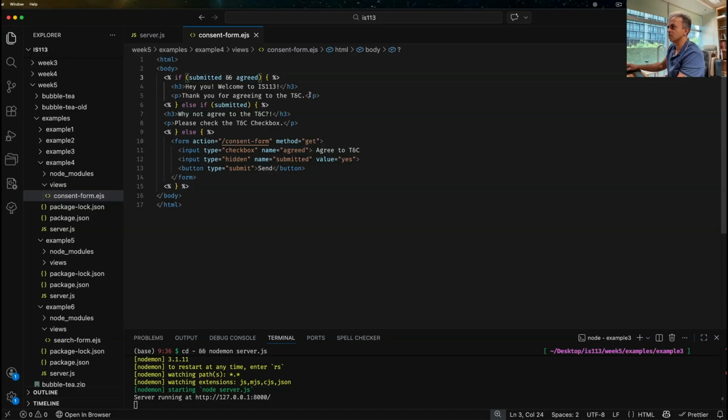False and false, the whole thing is false. Then the if part will not be executed. The else part, which is down here, will be executed. So this if corresponds to this else. So you will see the form. So let's actually see that.